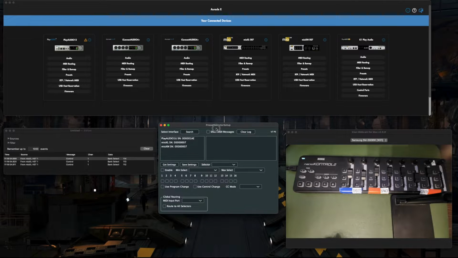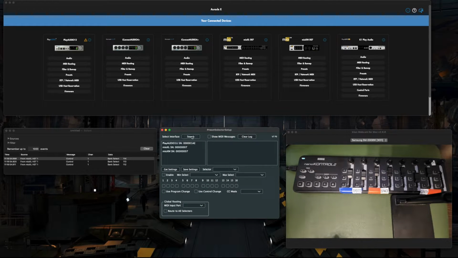So we have the app right here. First thing we're going to do is click search, and it should find your devices. So let's find the devices. Now we want the 007 mioXL. We're going to click on get settings. All right, so basically we want to work on the preset selector.